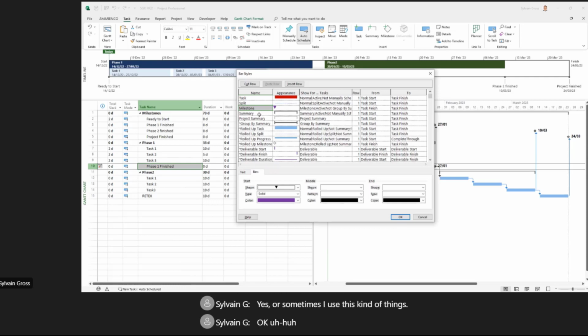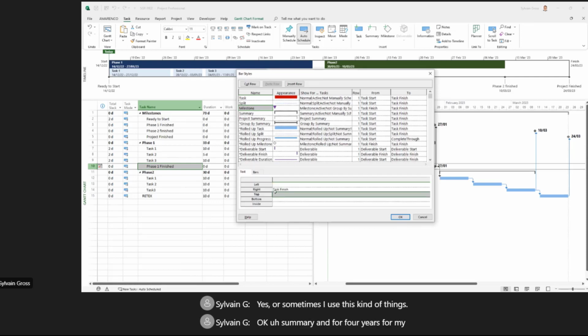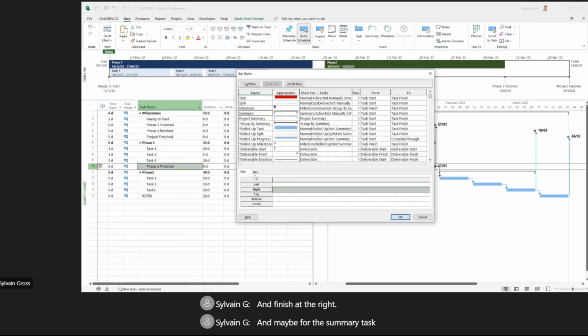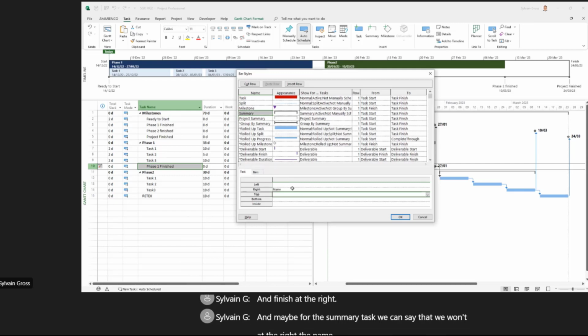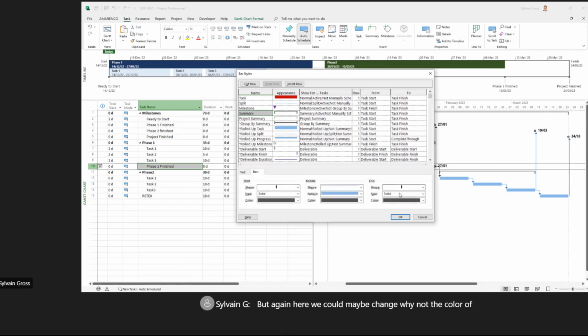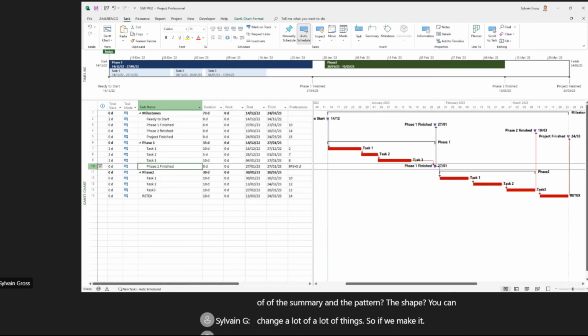Okay, summary, and for milestone, often it's nice to have the name at the left and the finish at the right. And maybe for the summary task, we can say that we want at the right the name of the summary task. But again, here we could maybe change, why not, the color of the summary, the pattern, the shape. We can change a lot of things. So if we make it, okay, we have something like this.